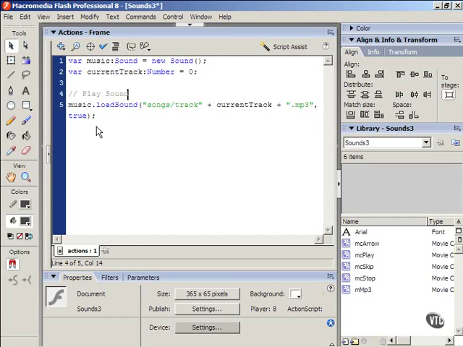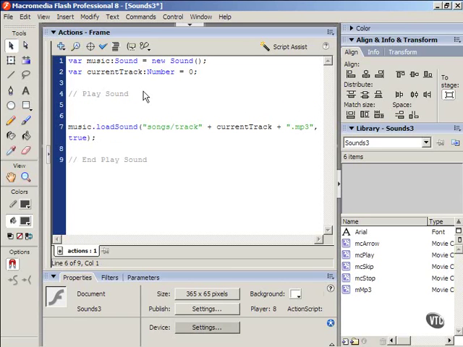Type play sound. I'm just going to copy that line of code. After the end of that action, I'm going to press enter a few times, paste the line of code. Before play, I'm going to type end play sound. At the end of the first play sound comment, I'm going to press enter a few times.